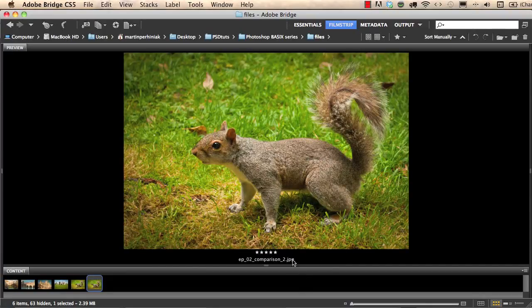That will add 5 stars to it. You can also add 1, 2, 3, 4 if you want to use fewer stars, or you can also use the 6, 7, 8 and 9 keyboard shortcuts, also together with the Control or Command key, if you want to add color labels to images.